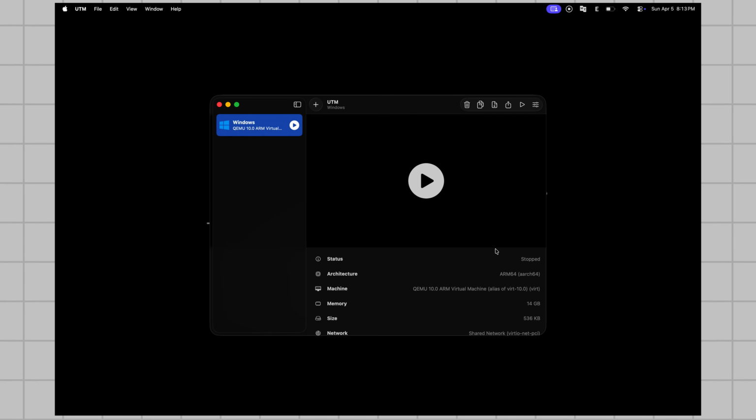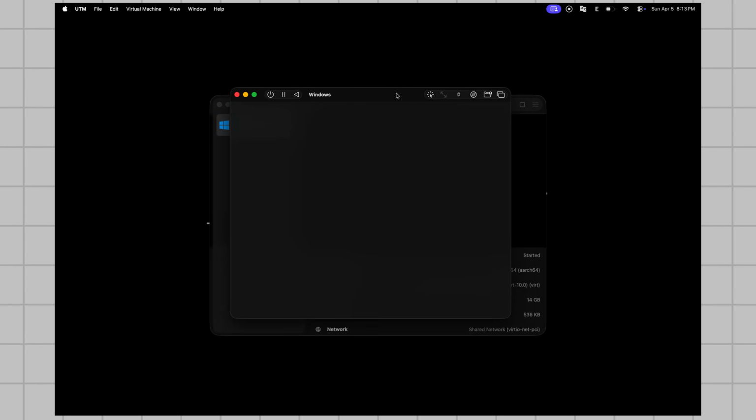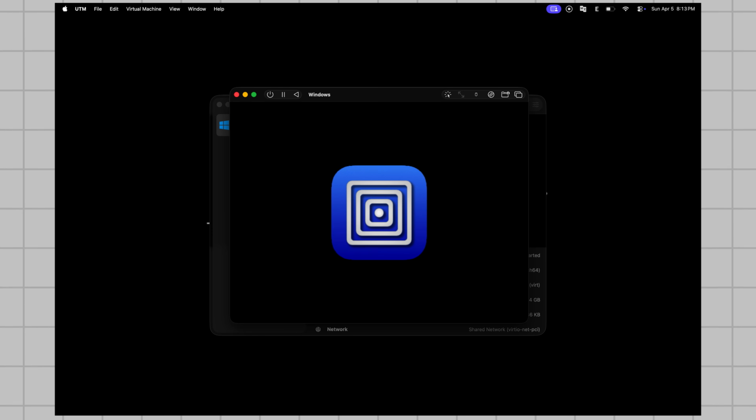Now to start the installation, we'll click this play button and wait for about 3 seconds until it says press a random key to boot. If you have messages like timeouts or other errors, try to restart the process a few more times and it should work. After that, we'll go ahead with the Windows 11 setup.